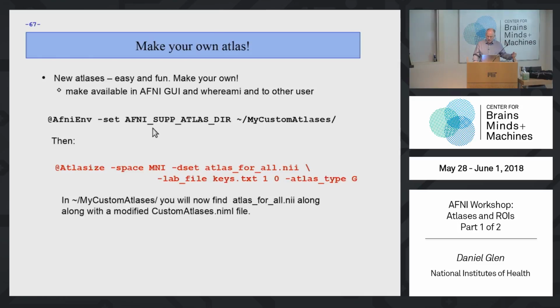You just create your supplemental atlas directory. This is where your custom atlases.niml file will go. And you call this script @Atlasize, and you tell it what space that atlas is in, and the data set to give it, and then a file of the labels. It says what is the name of the region and the index of the region. So the name might be in column 1 and the region index is in column 0, for instance. And then whether you want it available for all atlases, or for all sessions, or for only one particular session. And this determines whether you get custom atlases or session atlases.